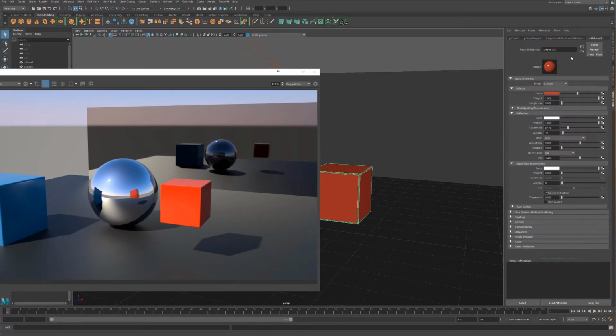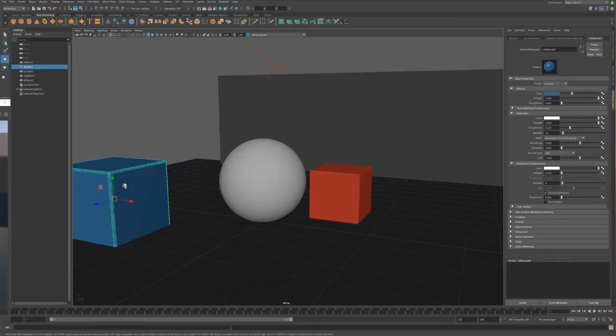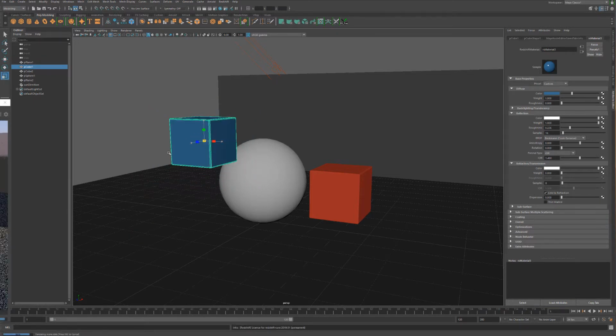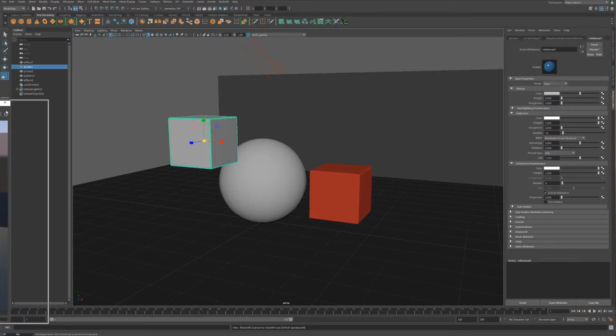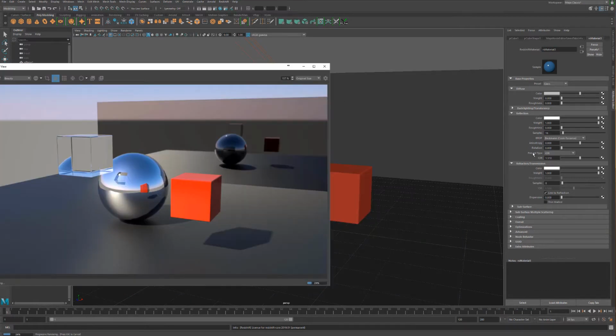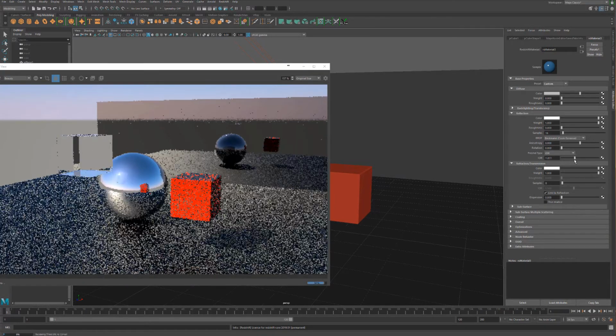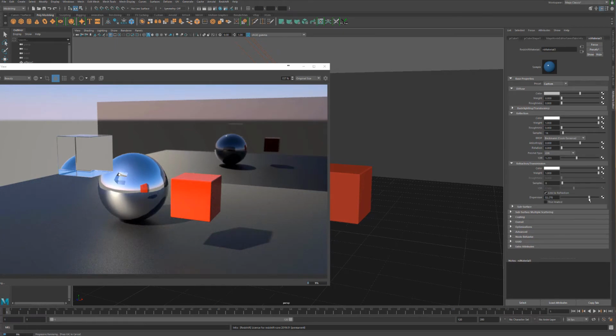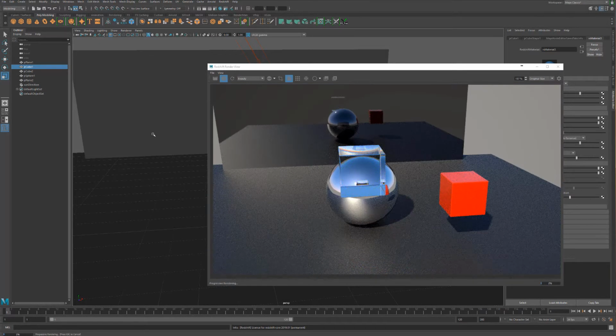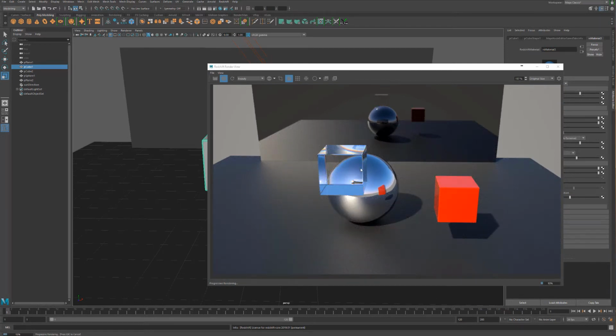And let's just move this blue cube over, and we'll shrink it down a little bit. And we'll turn this into a glass object. And so now it's refracting. We could adjust the IOR a little. And give it a little bit of dispersion. So okay, cool. So we've got this other object here that's refractive, and we've got these two reflective objects.